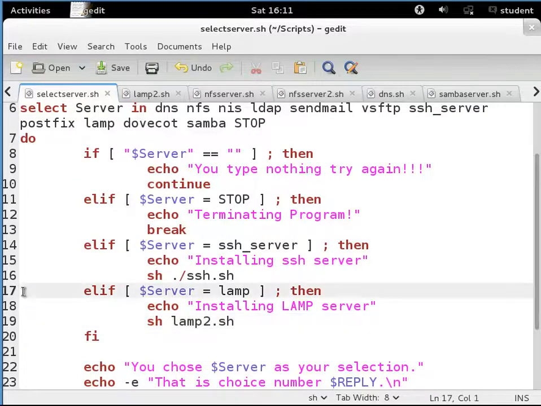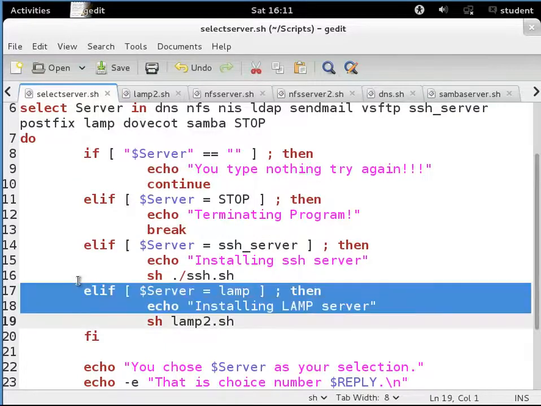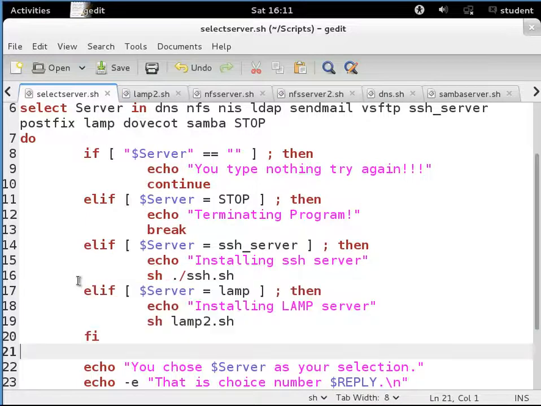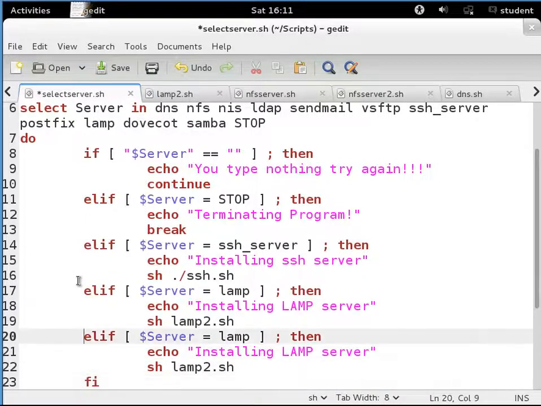So again, the only thing I would have to do to get that one going is just pop that in there like now, and then come in here and say Samba.